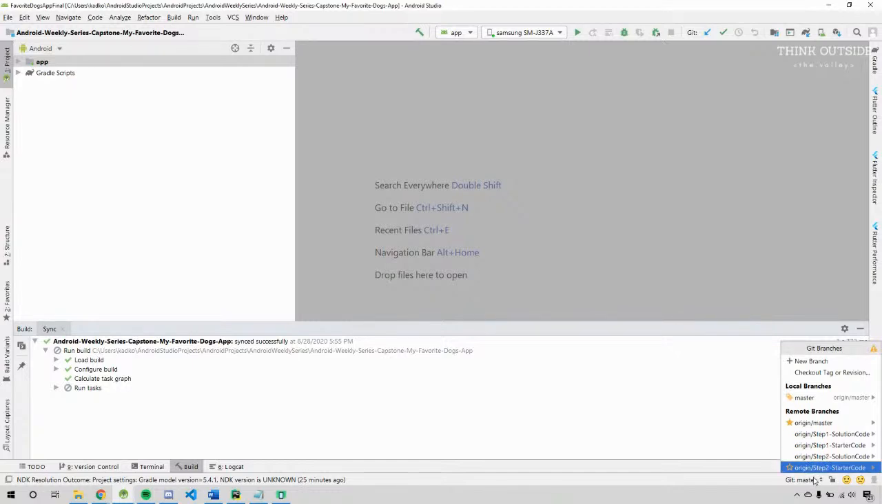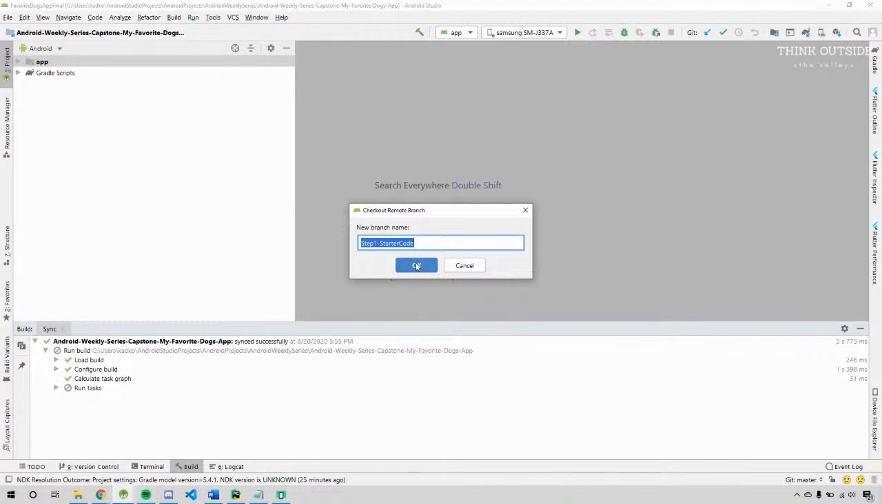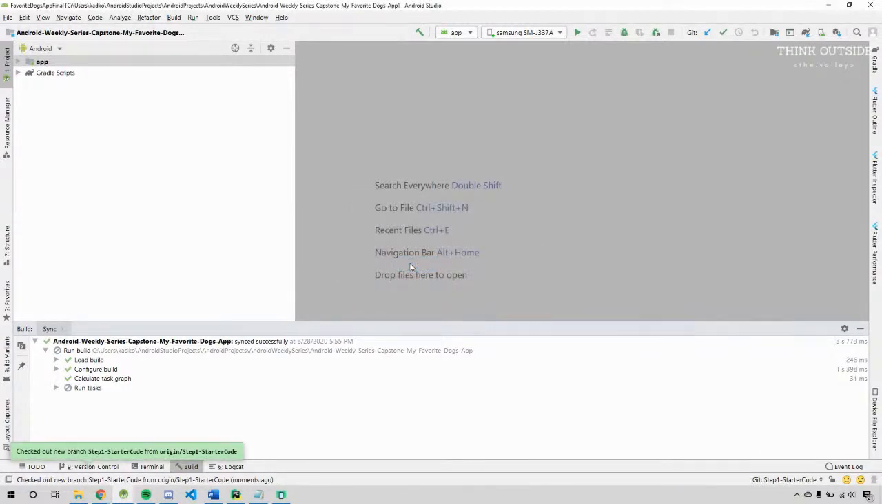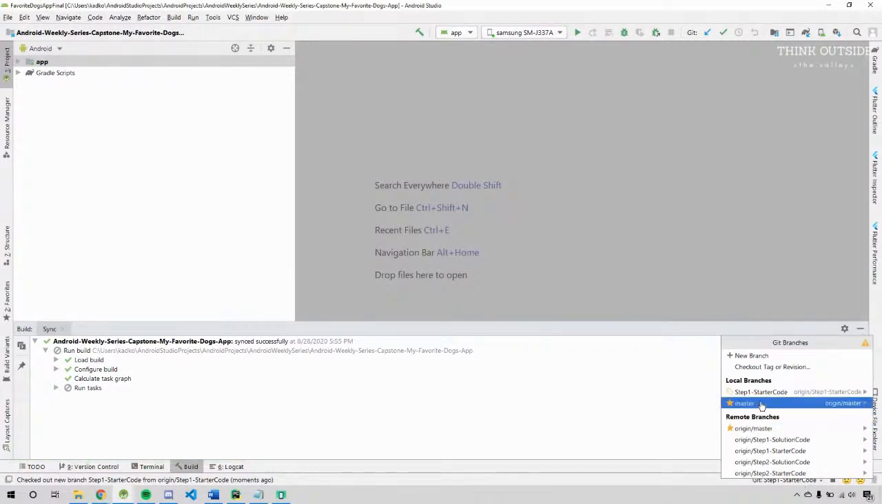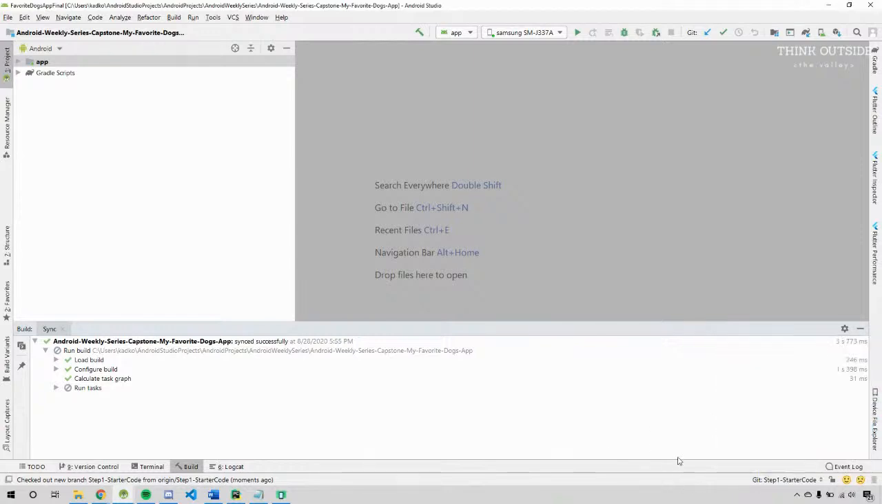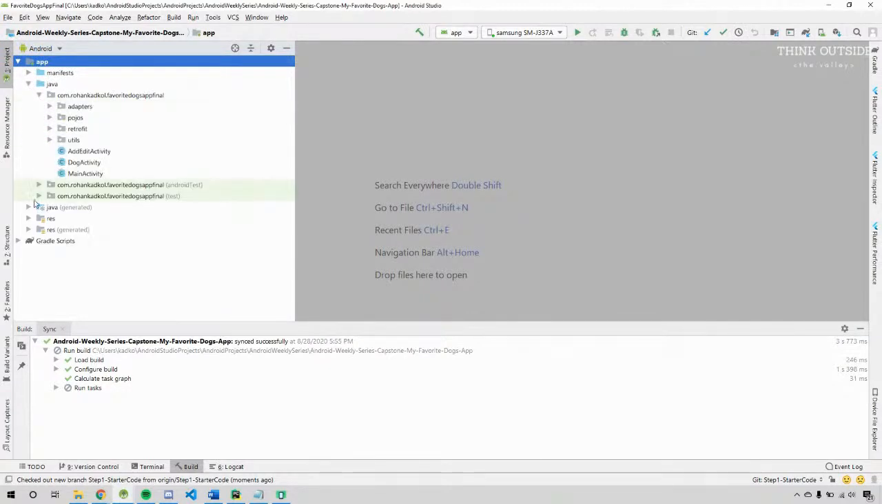You can click on the bottom right on this Git, click on step one, start code. Now it's under remote branches, so you want to download it onto your local system. So step one, start code, and then check out as, and then click on OK. The same name, click on OK. And now if you notice, that is downloaded on the local system, so you are currently in that starter code branch. Let me give you a quick overview of what the starter code contains.